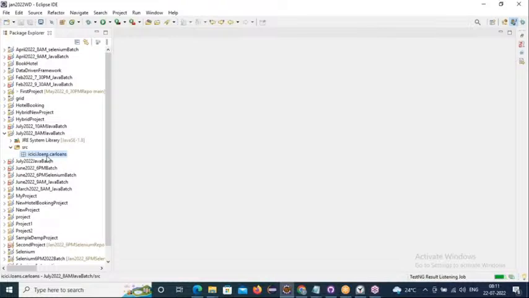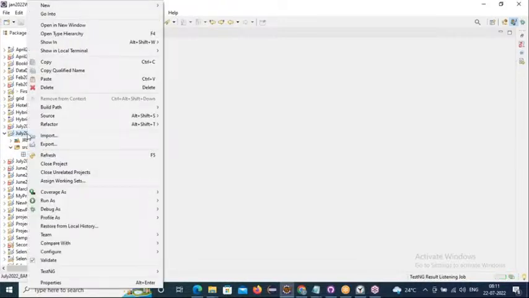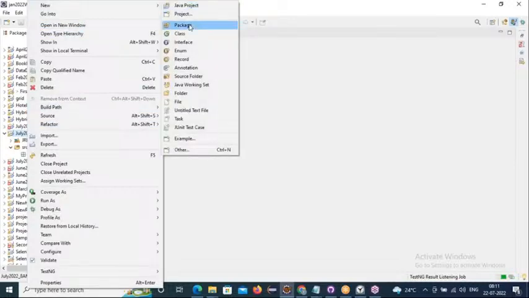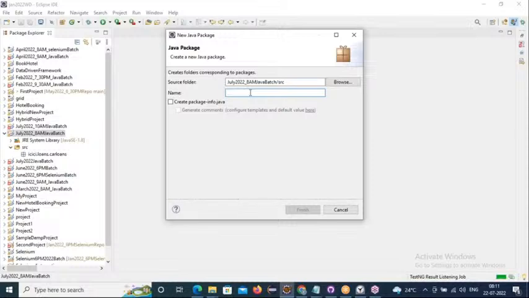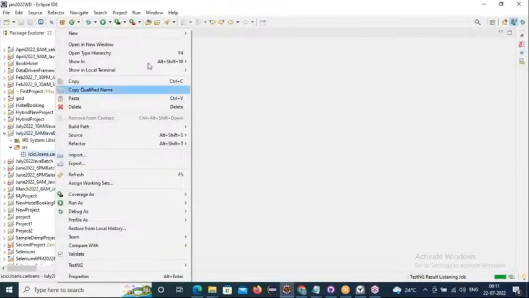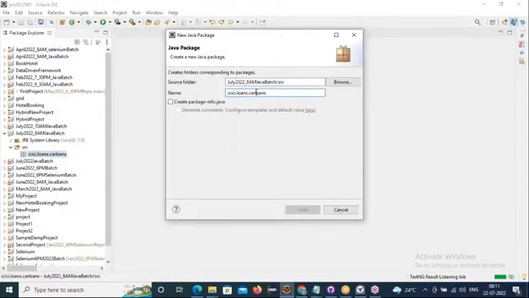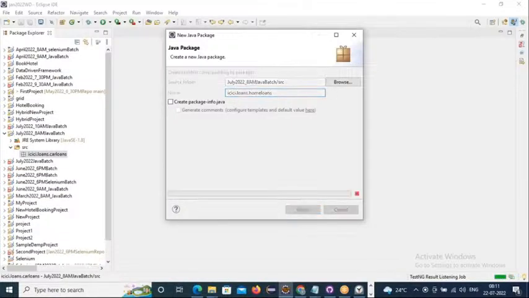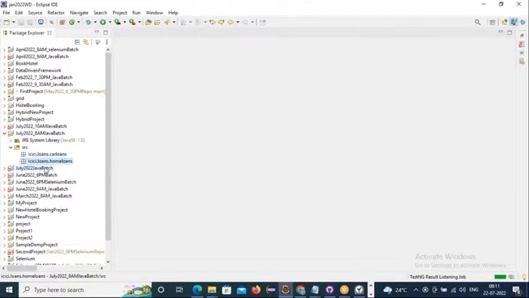Yes or no? As I showed in the document, in one project we have many packages. If you want one more package, you know that you right click on the project, new package. Again, we need to type completely. Suppose now you want home loans: icici.loans.homeloans, I need to type everything. Instead of typing everything, I will tell one workaround. On the existing package, you right click, new package. Simply change whatever you want to change. Only that will change. That's it. Like this, in one project, we can create n number of packages.